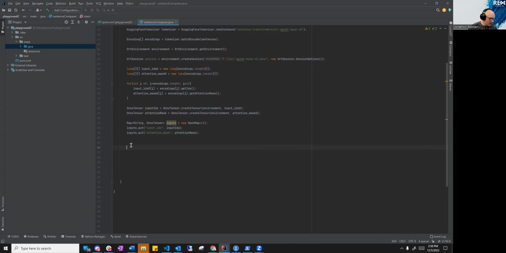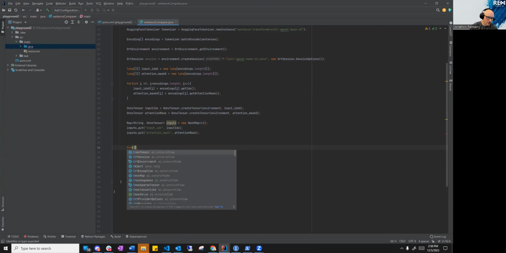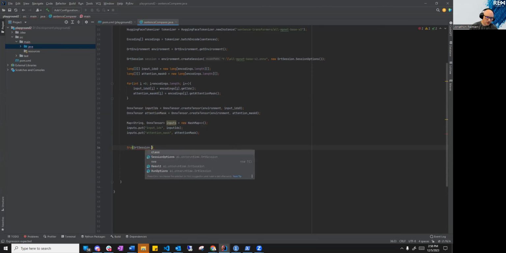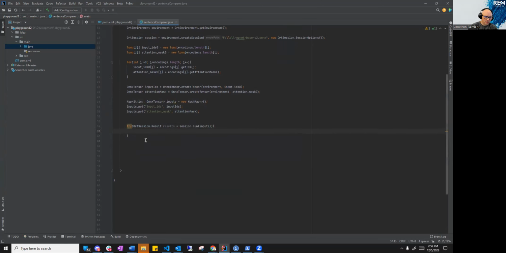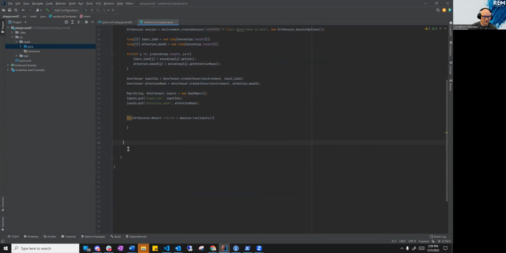And now we're going to do a try block. ORT session result, call that results. Session.run, and I'll do inputs. Cool. See what the end of that is. So now we're going to do our OnnxValue, and that's going to be lastHiddenState equals results.get, and do 0.